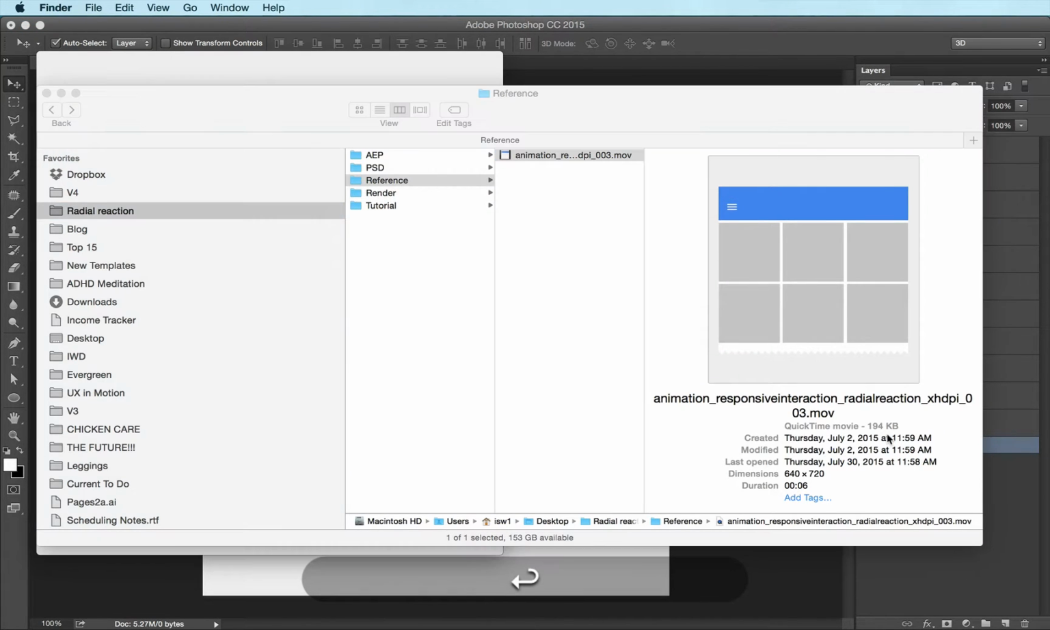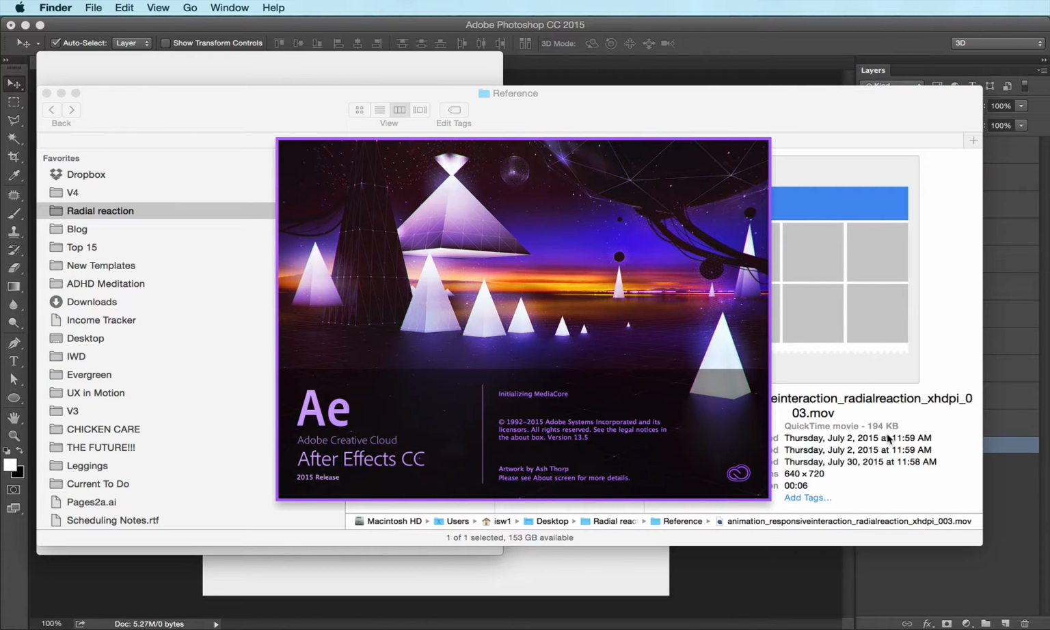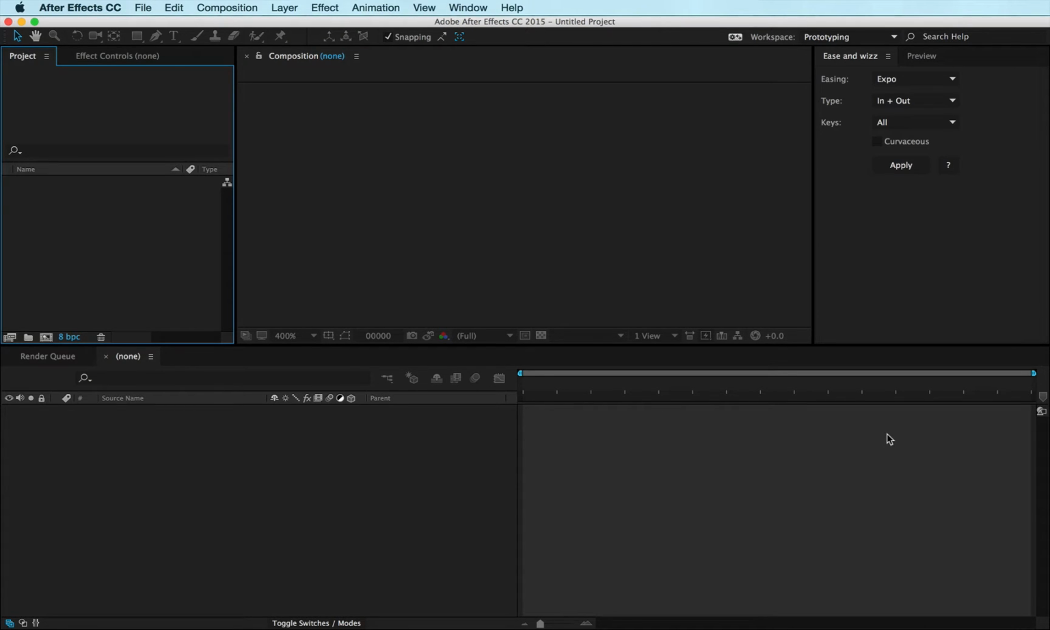So I'm going to just pop open After Effects, and we will get started here. I'm going to go ahead and import my PSD and show you how this is done. So you can go under File, Import.